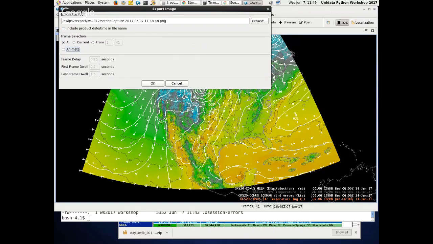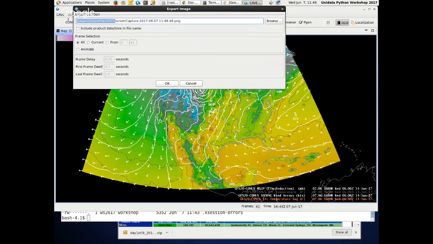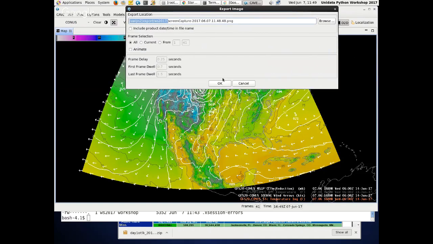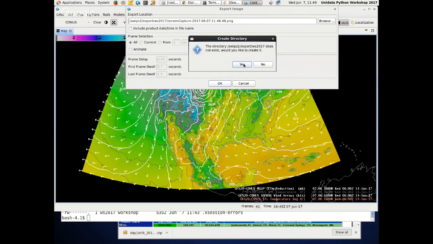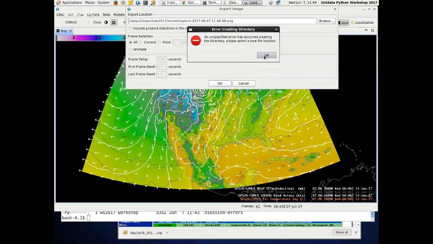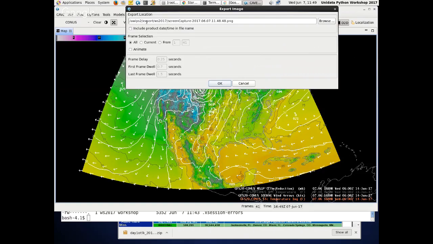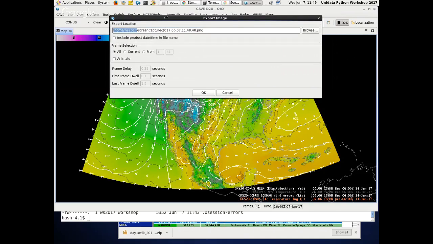So if I selected all and left the export location as the default, select OK. It's going to say the directory doesn't exist. Do you want to create it? Yes. Oh, that's great. You don't have permission, do we? Okay. So rather than AWIPS2 export, just change that to home. We'll drop the PNG file into our home directory. So just a minor change there.